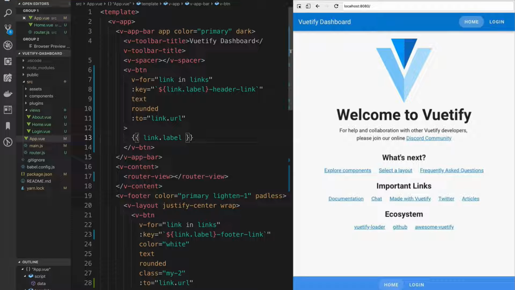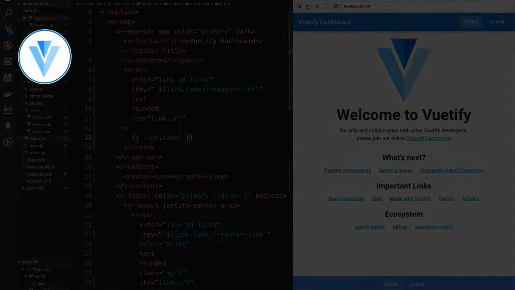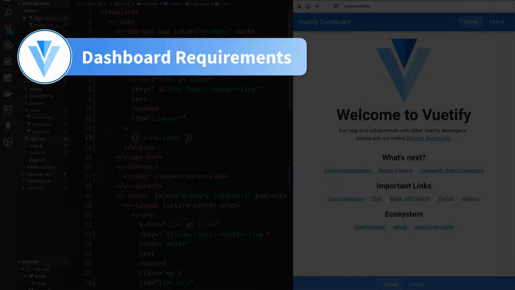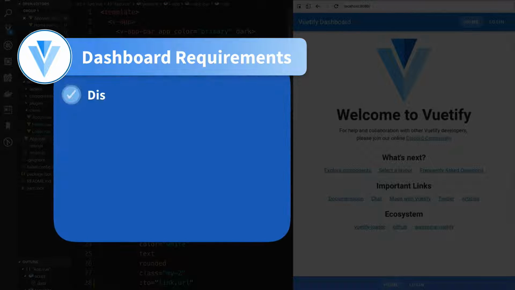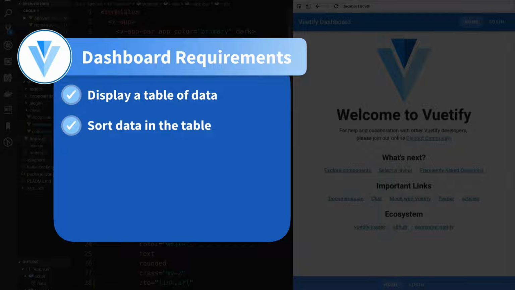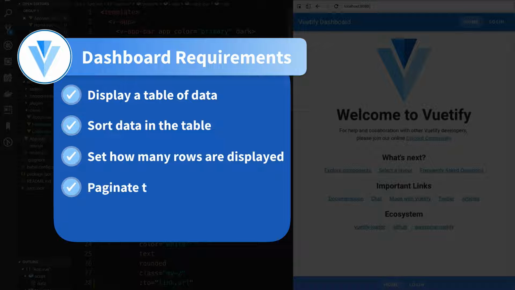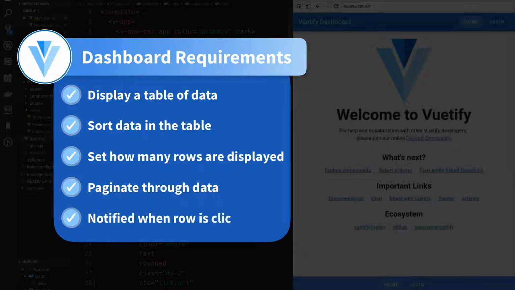Looks great. With our refactoring complete, it's time to create the main page that our app needs, the dashboard page. For our dashboard page, we have the following requirements. We need to be able to display a table of data. A user should be able to sort the data in the table. A user should be able to set how many rows are displayed, paginate through the data, and be notified when a row is clicked of what they've clicked on.